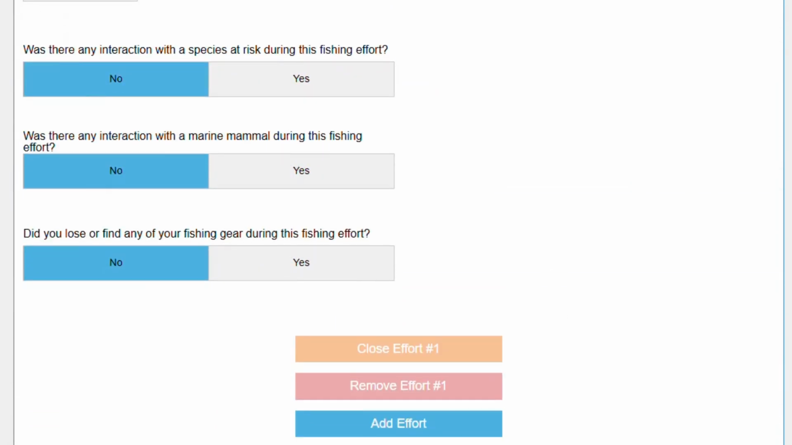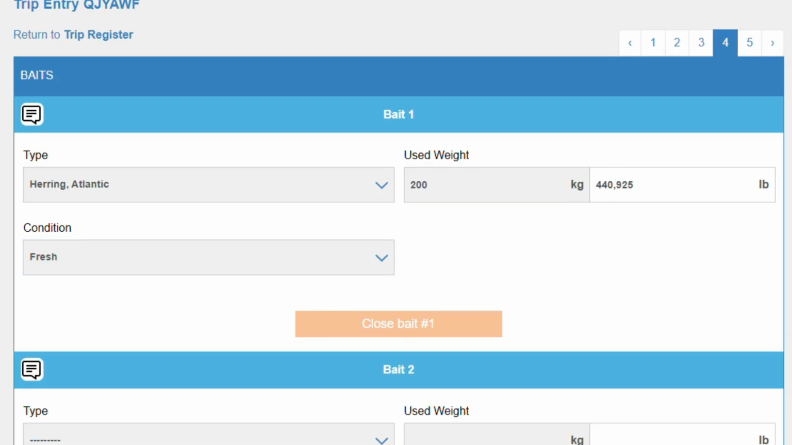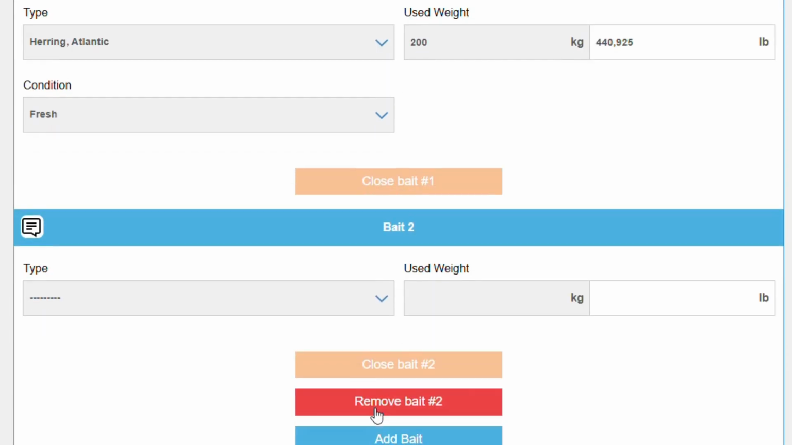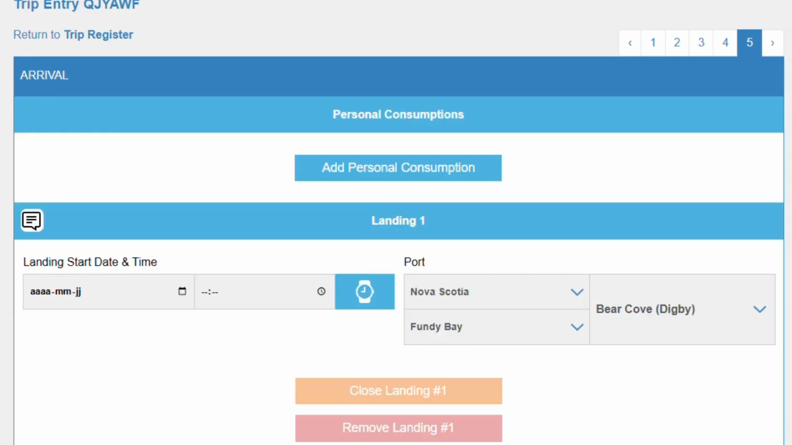Page 4 is dedicated to the baits used during your trip. Your primary bait is automatically entered based on your settings. Enter the weight used and select its condition from the drop-down menu. If you are using a second type of bait, report it by clicking the Add Bait button and fill in the required information. If you added a second bait by mistake, you can remove it by clicking Remove Bait 2 and click on Next.